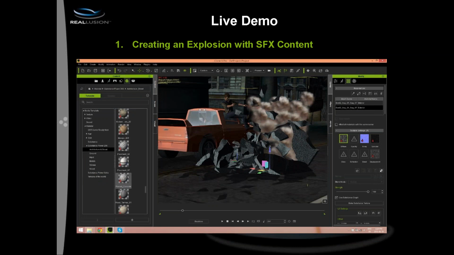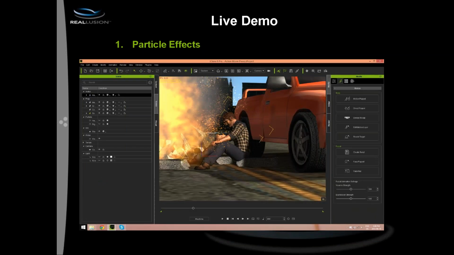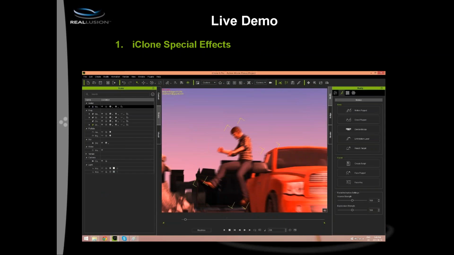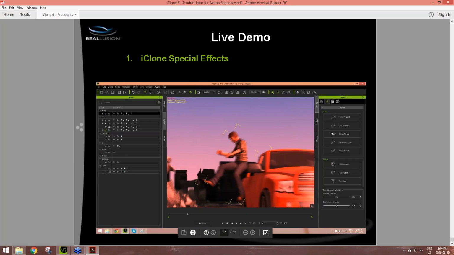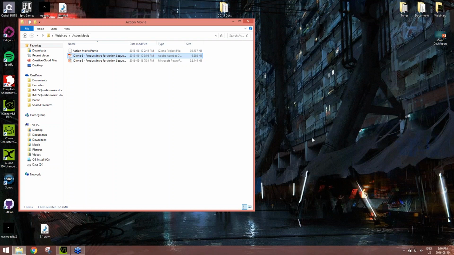And then some explosions with sound effects content and particle effects. We'll get into particle effects later as well. iClone special effects. This is the special lens effects that we have with iClone. And I think that's about it. So if you have any questions, again, feel free to put those in the questions panel. Otherwise, we're going to start the live demo.